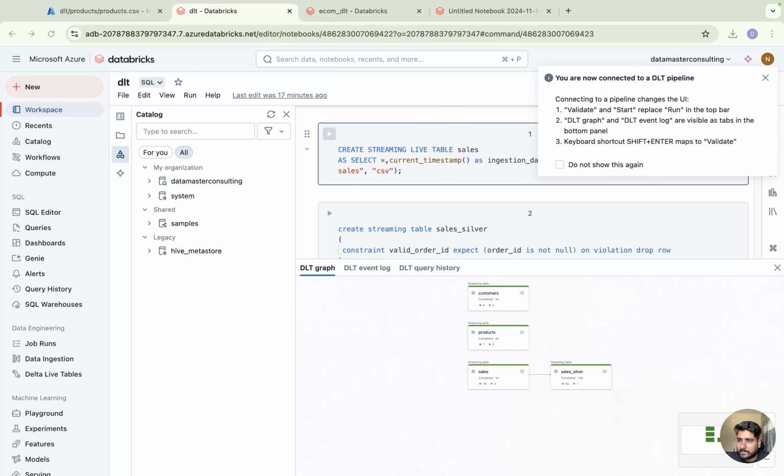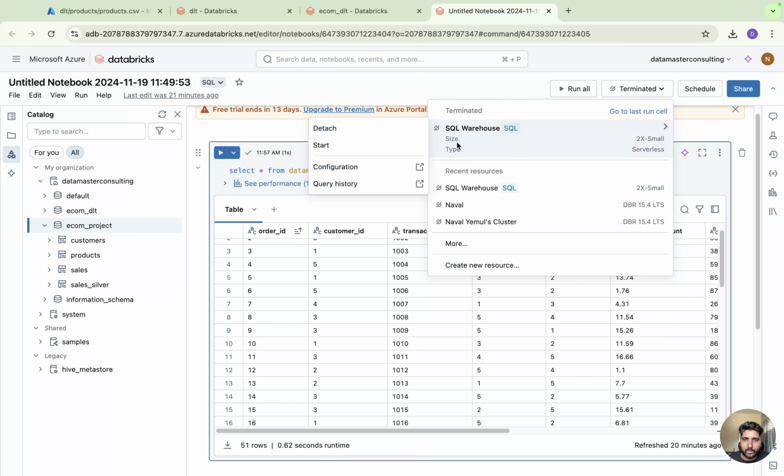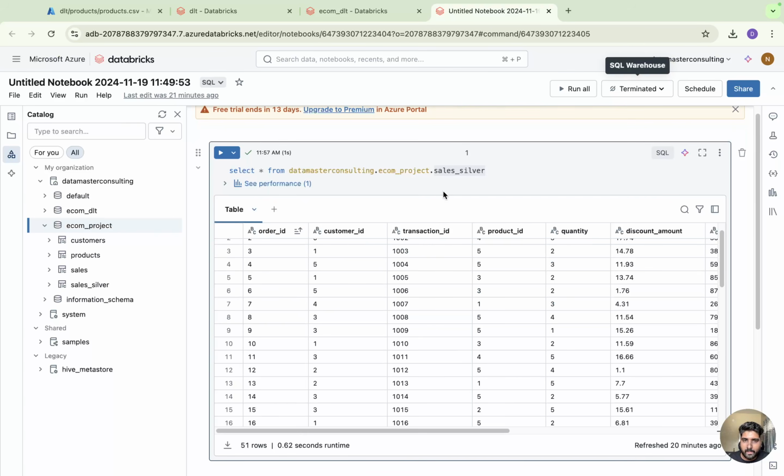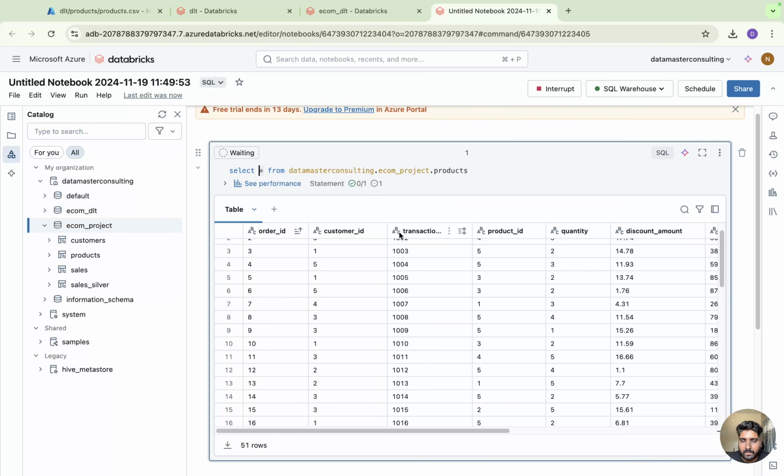If you look at the customers table and the products table, let me just show you the bronze tables now. Customers, take a SQL warehouse here. Start this. Okay, first we'll look at the product table. Let me click on start. Let us try to analyze this bronze table.